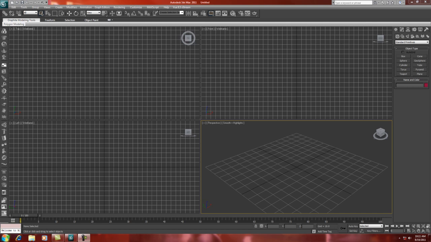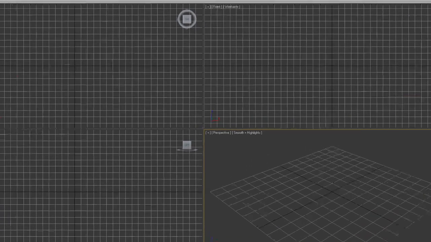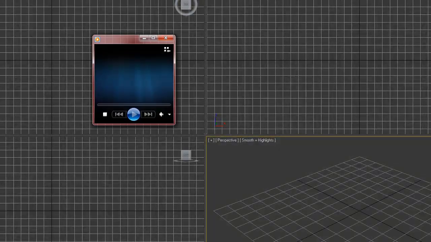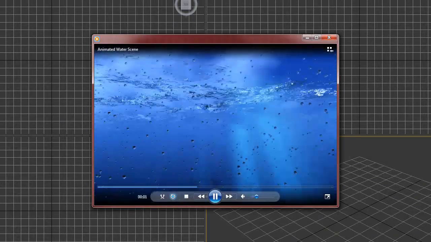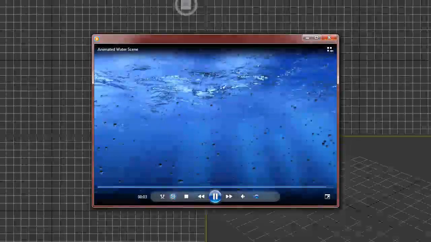There are other tutorials online that will show you, I guess you could say, more realistic ways of doing it, but they do involve a lot more artistic ability to fine-tune some of the settings. So what we're going to do is create a very brief animated sequence that looks something similar to this here.